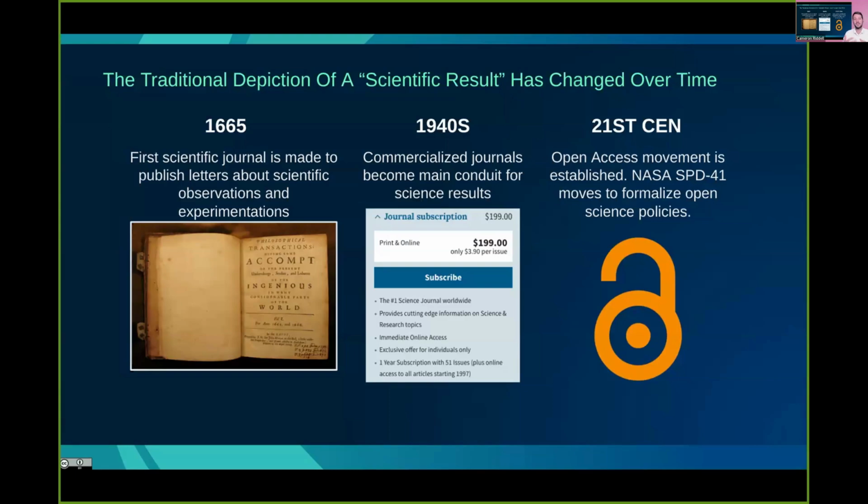And of course, once this became commercialized, there was an exchange of money. So you would pay some publisher some amount of dollars per month, and they would send you back an issue every quarter or every month, depending on their release cycle. Well, nowadays, there's been a fairly large transition in how we think about how these scientific results should be shared. And there is the very famous open access movement.